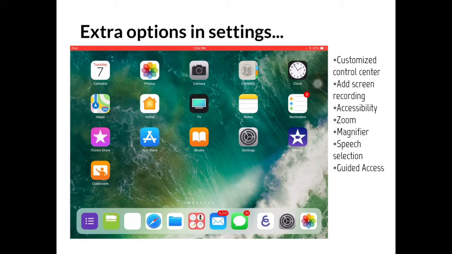Did you know there are some extra features you can turn on in your settings that allow you to do things like customize your control center, which gives you the ability to add the screen recording, which by the way is how I'm doing this video right now.